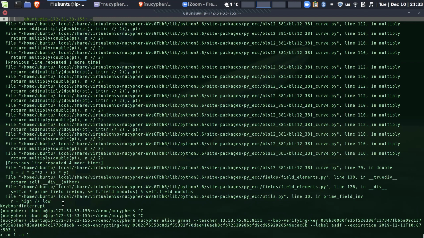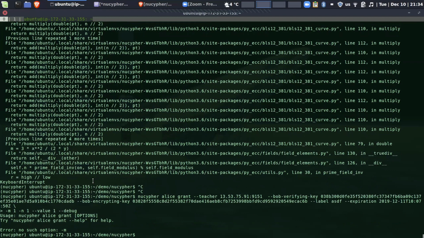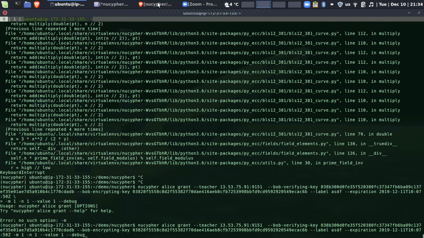I'm also saying how much I will pay for this policy, dash value. For this one, it will be just one way for simplicity. And I'm adding the debug flag just to see what's going on if something doesn't work. Okay. Oops. It doesn't want m. That's strange. Oh, dash m. Sorry. So let's do dash m and dash n.